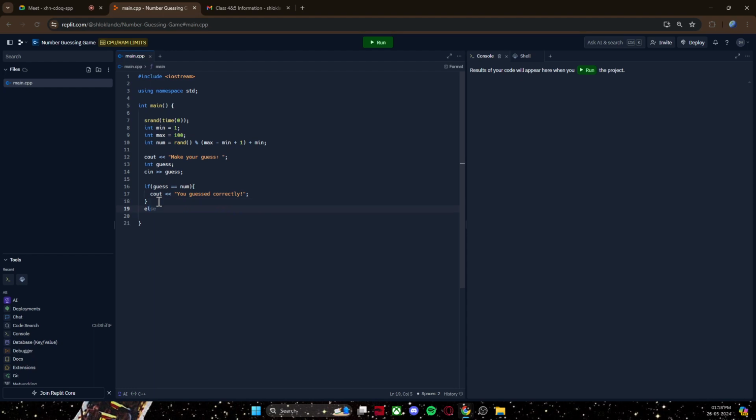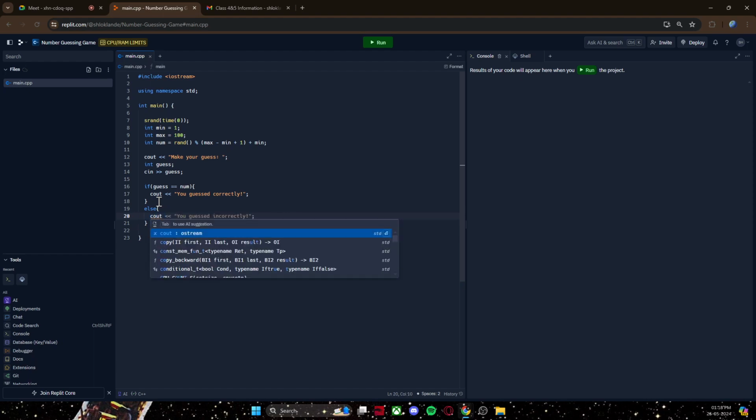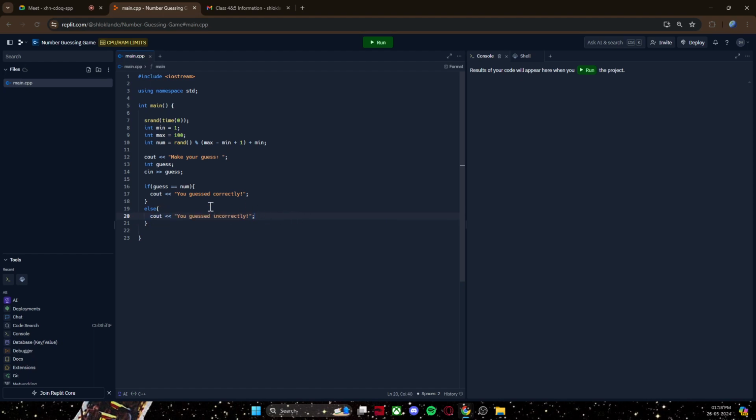And we just say else, cout you guessed incorrectly. So what happens here is, let me just change this real quick. So far your computer is gonna generate a number between 1 and 10, and then it's gonna ask you to enter your guess. And over here, it's gonna check if your guess is equal to whatever number the computer generated. If it is, then it's gonna print out you guessed correctly. But if it's not, then it's gonna print out you guessed incorrectly.